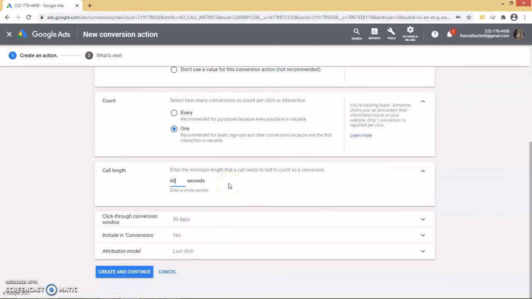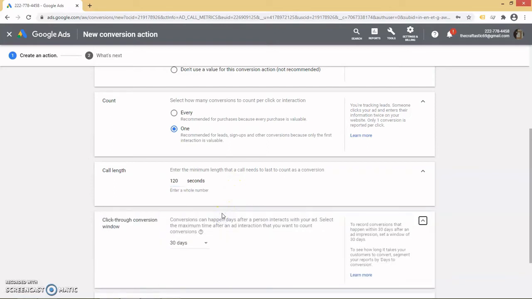Here if you want to count only those calls that go over a certain length of time, then you can enter the number of seconds over here. Say for example, you have figured out from your historical data or past experience that calls that lasted 2 minutes or more are more likely to lead to a business, then you can enter 120 seconds, which means that calls that lasted at least 120 seconds or more can be counted as a conversion. Those that lasted less than 120 seconds will not be counted as a conversion. Correct. Next is a conversion window.